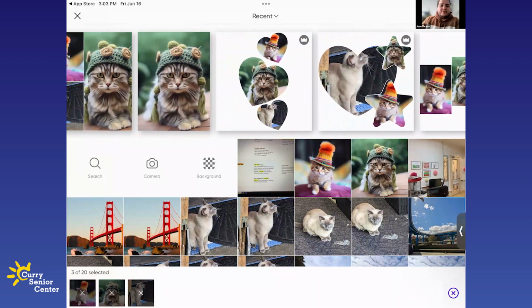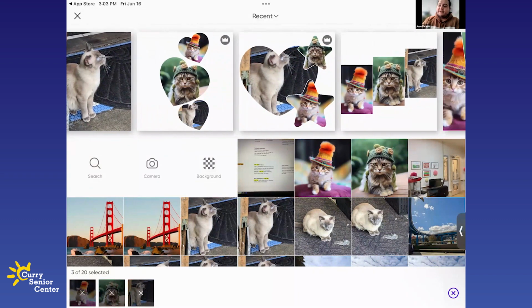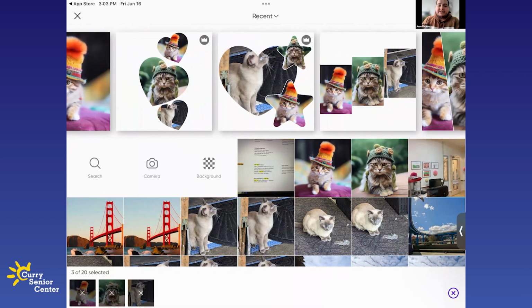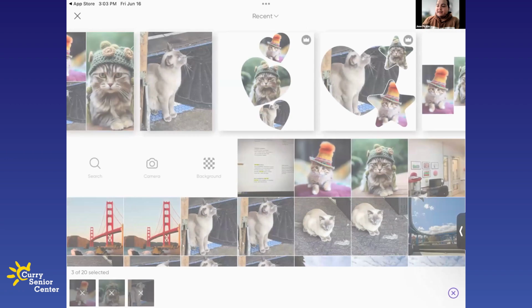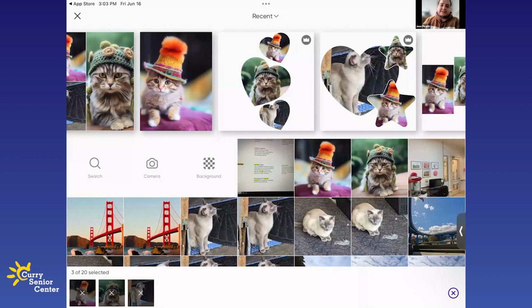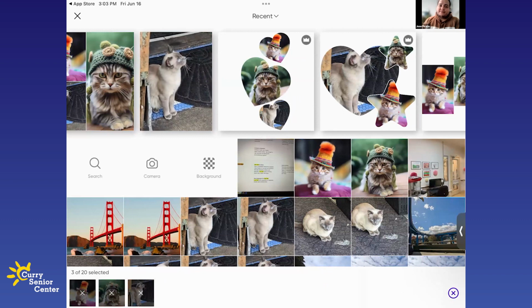One of the things that I will point out is these hearts right here, this heart template and this star template, they have a little crown at the top right of that selection. What that means is that those particular selections are locked behind a paywall. So you could still use them and see how they look. But in order to actually save the image, you do have to pay a subscription.